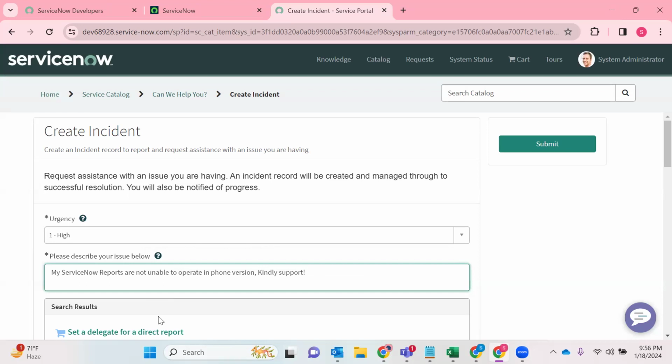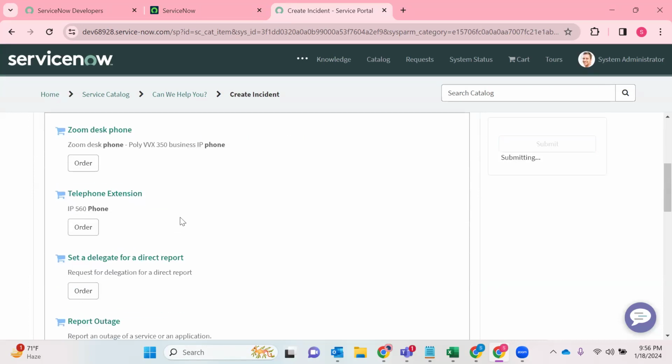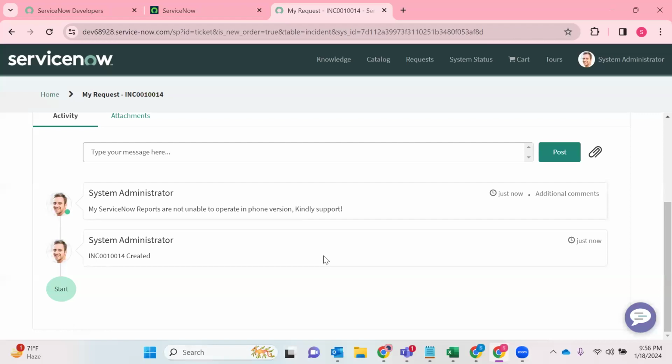So, okay, something like this, a user has an issue: my ServiceNow reports are unable to operate in phone version, kindly support. So if you see here, we have a Zoom desk phone, telephone extension, set a delegate for a direct report. So these are all the knowledge articles, guys. What is a knowledge article? How will it help us?